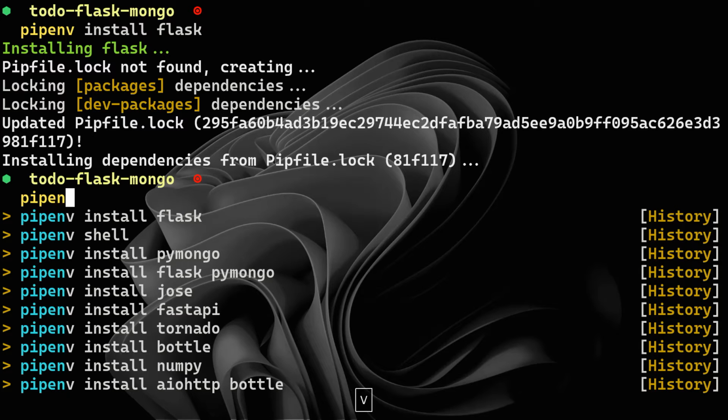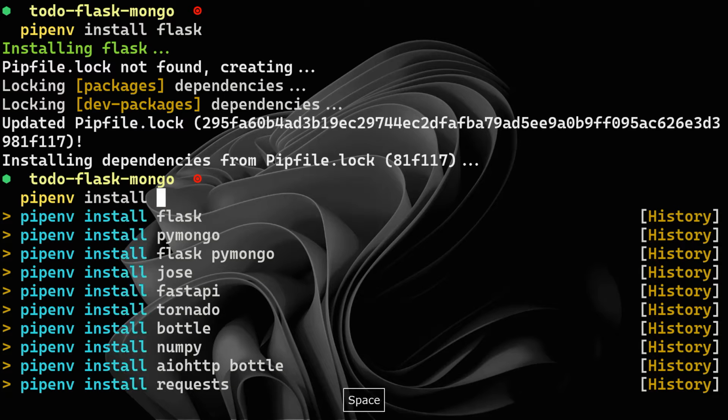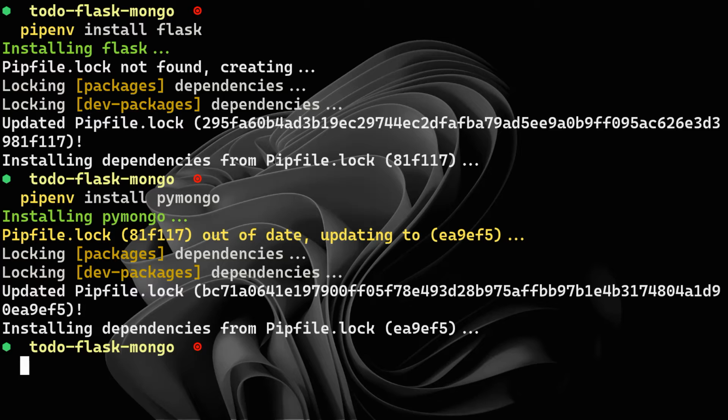I also want to install a very important library called pymongo. And pymongo is a library or an engine that's going to be your key for unlocking the full potential of MongoDB within your Python code. So with Flask, Django, Fast API, or whatever, you can connect to your MongoDB database.